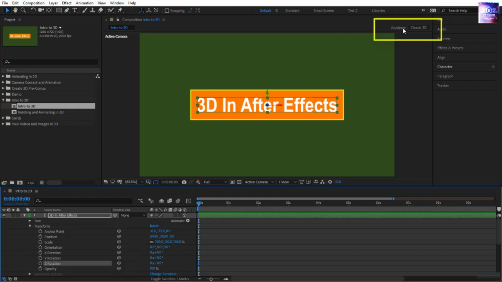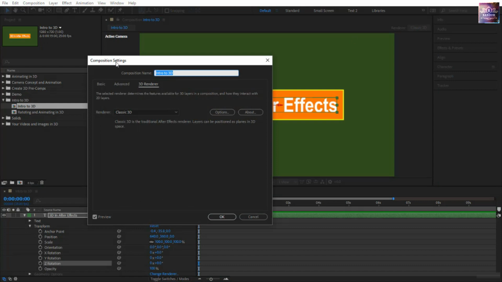And you have here the renderer. It's set to Classic 3D. Please guys, if here you read something else than Classic 3D, click on it, come to the composition setting, and make sure the renderer is Classic 3D and not Cinema 4D or Ray Trace 3D. You will see these later on.